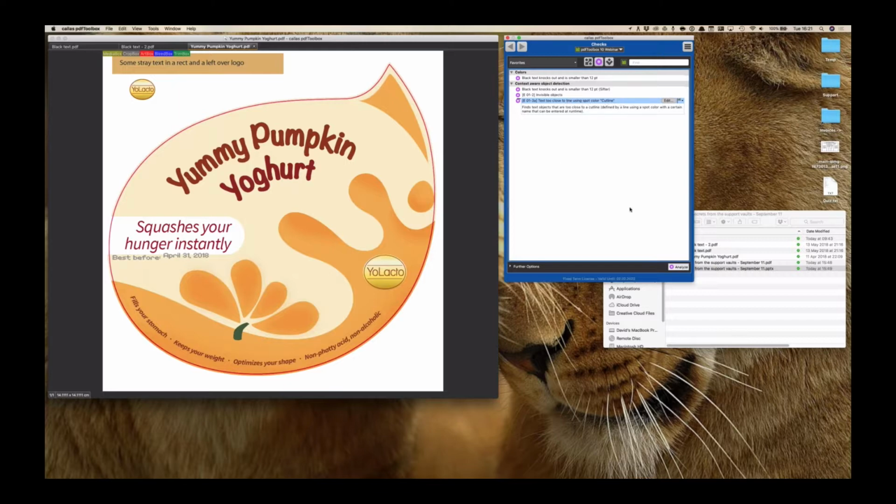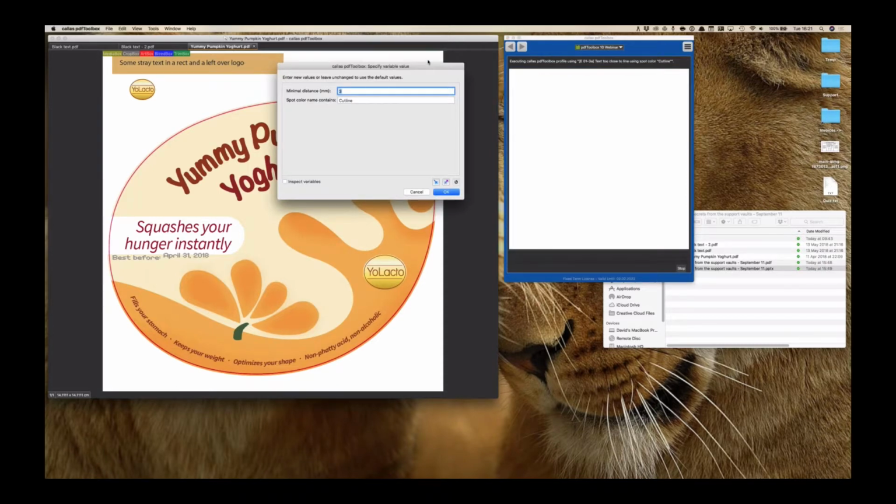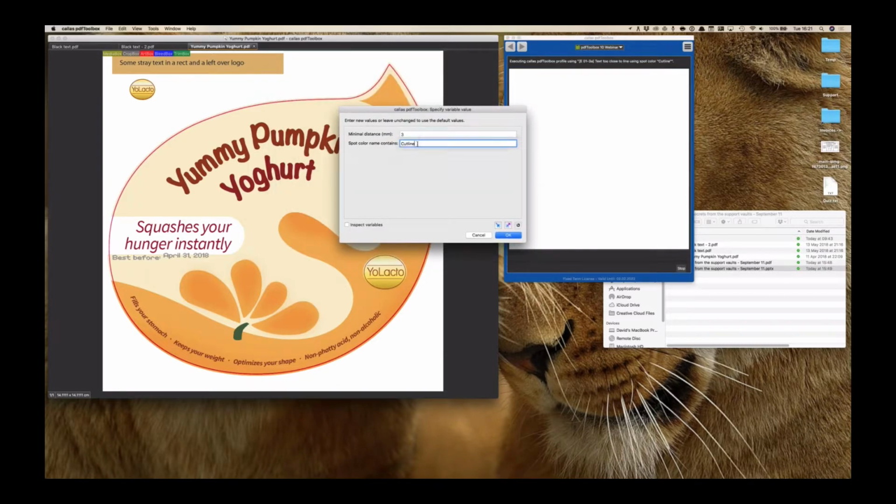And there is a Sifter check here. I'm going to run it first to show you what it does. And it has, as you can see here, because of these black dots on the icon of the check, variables defined. And the variables allow me to specify how to find the cut line. So this is the spot color name for the cut line. And it allows me to say what the minimum distance is that I want. And I'm going to make that relatively small. I'm going to set it to 2 millimeters. So basically, I want to detect text that is closer to the cut line than 2 millimeters.